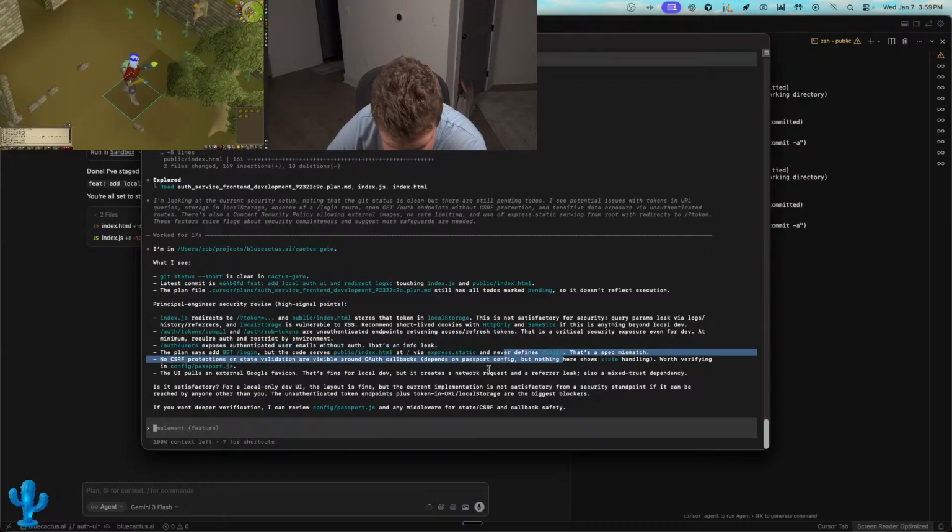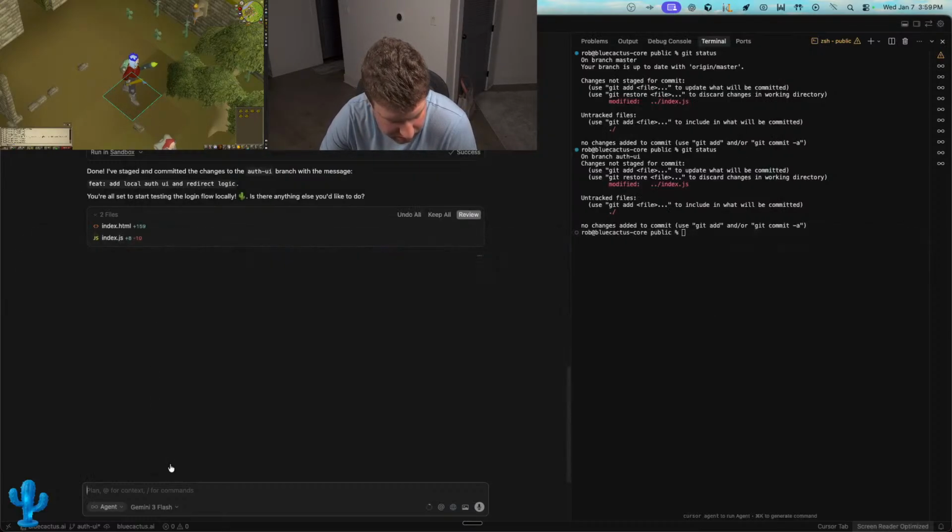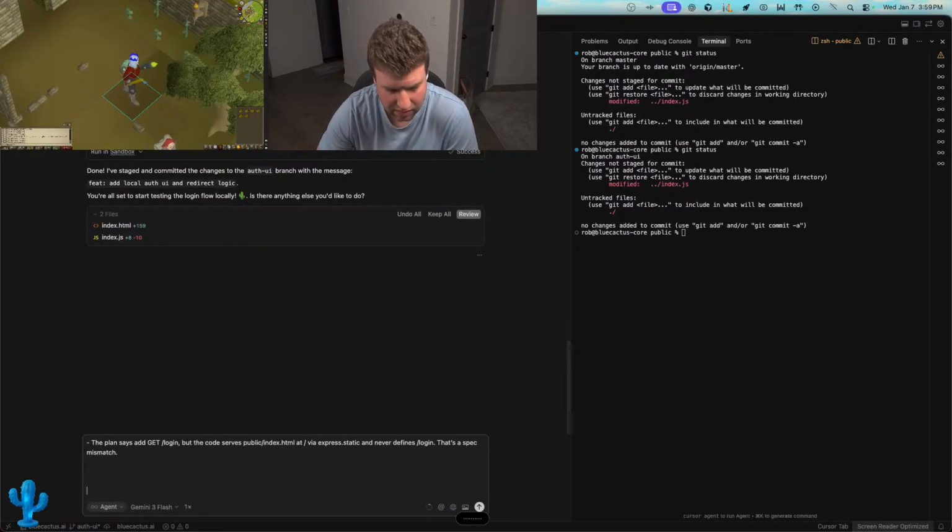Okay, we never defined the route. I'm really curious about this one. Another agent pointed out this potential problem. Give me your thoughts on this.